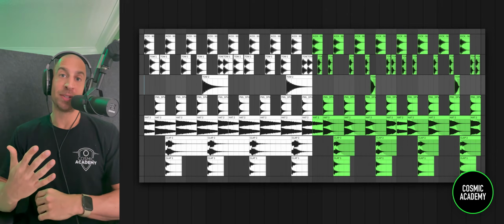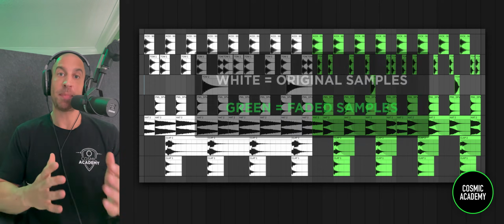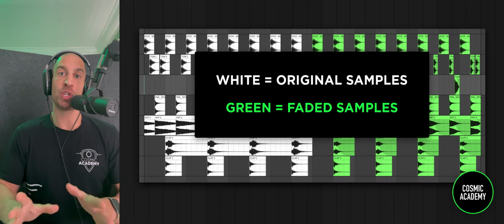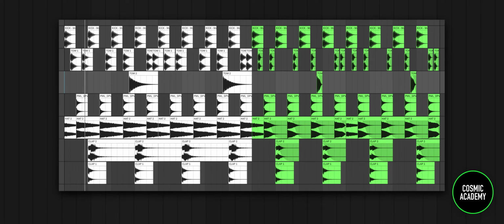For the fifth and final tip, I want to talk about fading tails to create a tighter drum kit. As I play this back, you'll notice the white drums are the original samples I started with. The green ones are the ones I've cleaned up and faded.